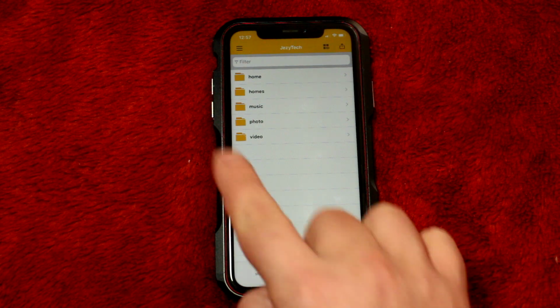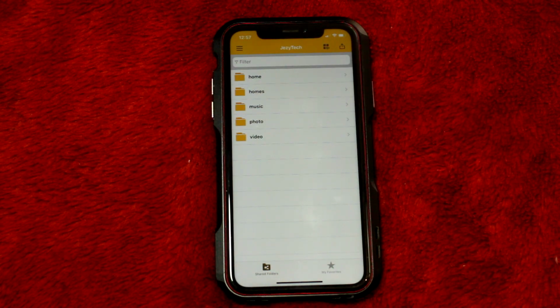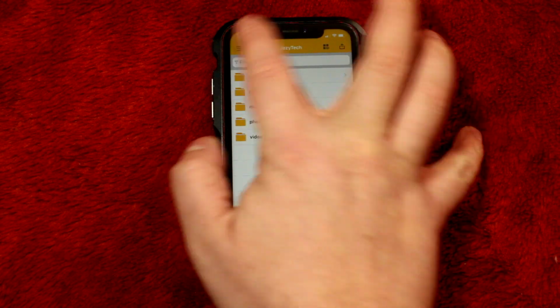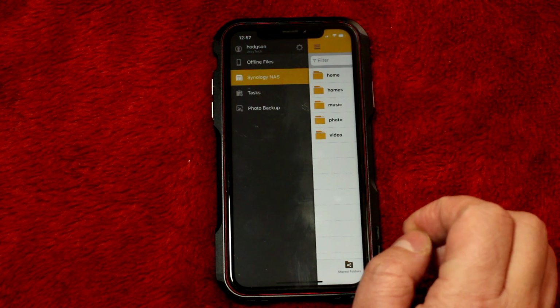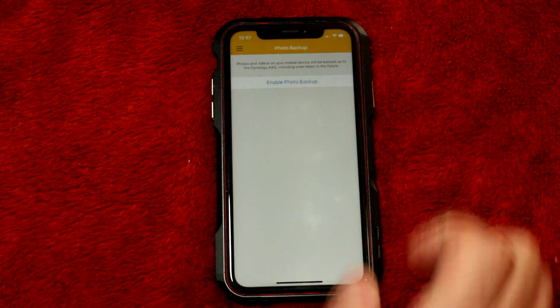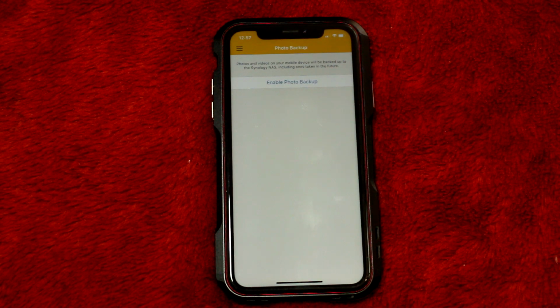So to enable automatic backup to ensure your photos are always protected, all you need to do is open the DS File app on your smartphone, click the icon in the top left here, like so, click photo backup and enable photo backup. Now you have 100% control over the data. Also, nothing will be left with third-party cloud providers, as this is your own personal cloud that you control.